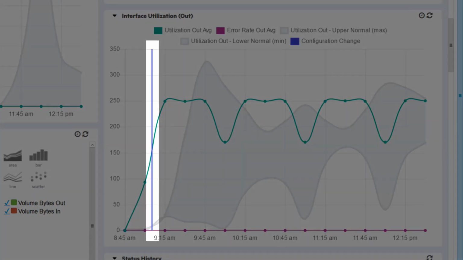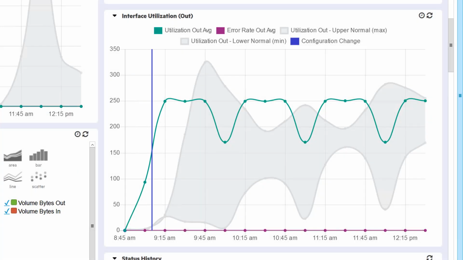This blue line represents a configuration change on the network device. At the same time as this change was made, the traffic jumped dramatically. This makes it pretty obvious that this configuration change is related to the increase in the interface utilization. My hunch is that someone opened a port, but let me try to back that up with some facts before I start making changes.